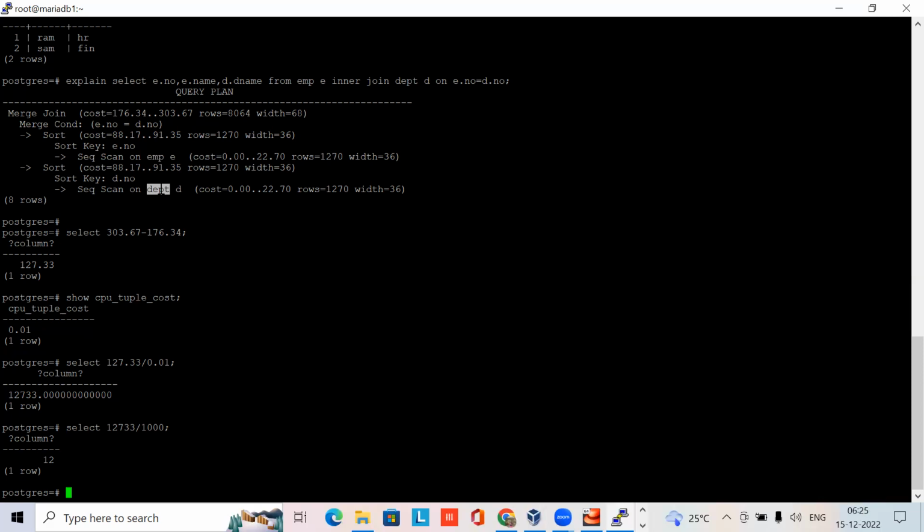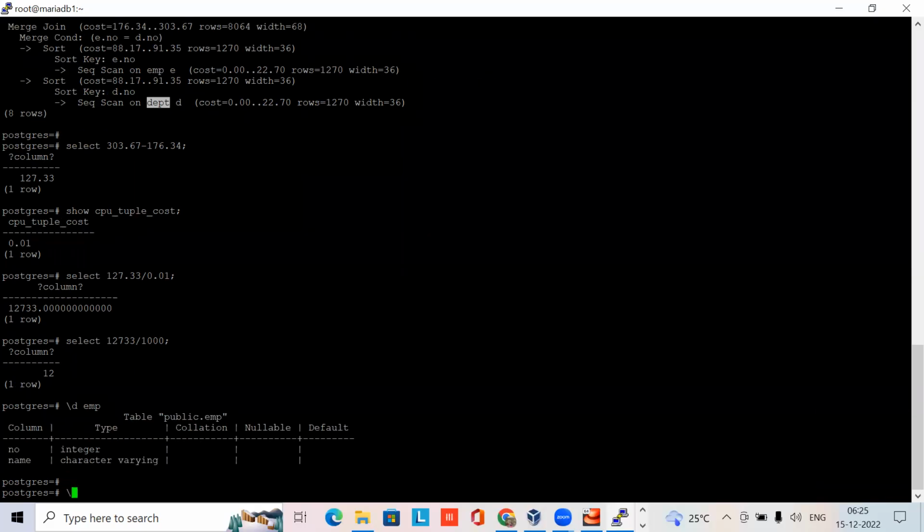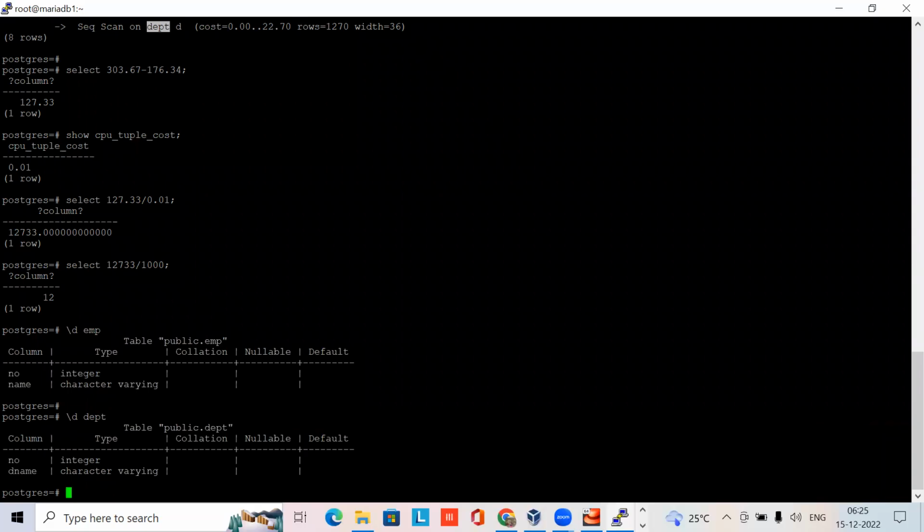Does the table have any index? \d employee table, \d department table. Do the employee table or department table have indexes or not? Anyone can tell me? No. All right, both tables don't have any index. That might be the culprit, right?